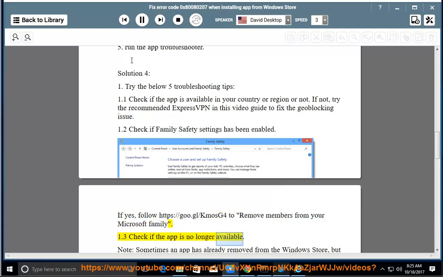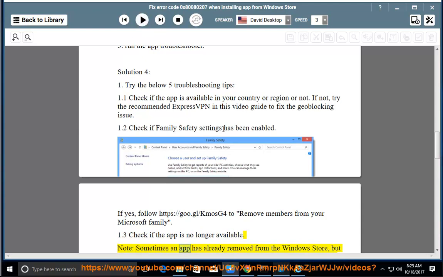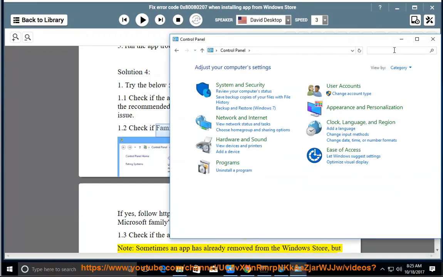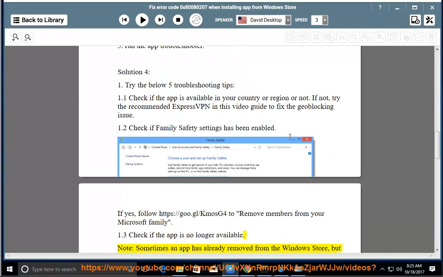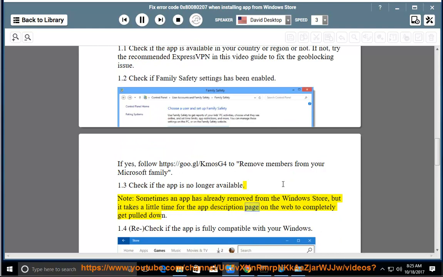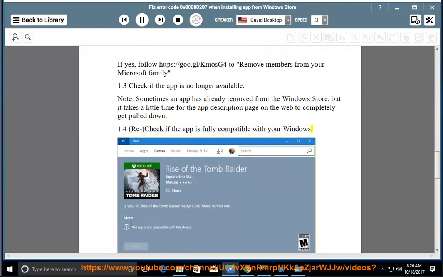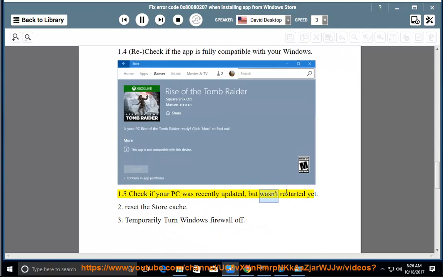1.3. Check if the app is no longer available. Note, sometimes an app has already been removed from the Windows Store, but it takes a little time for the app description page on the web to completely get pulled down. 1.4. Check if the app is fully compatible with your Windows. 1.5. Check if your PC was recently updated but wasn't restarted yet.